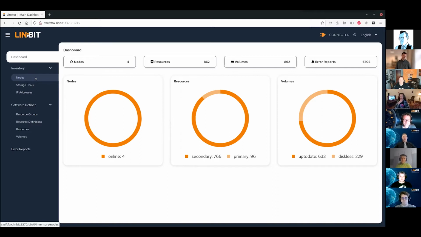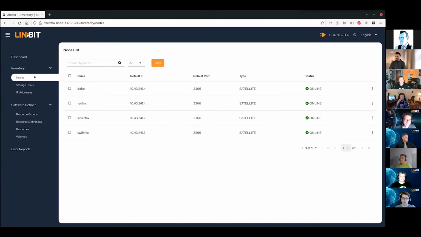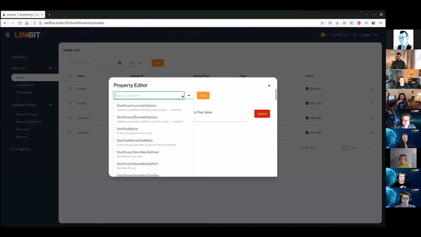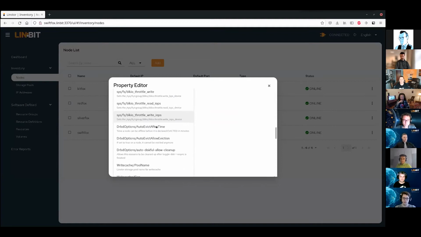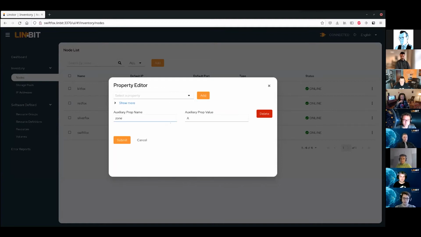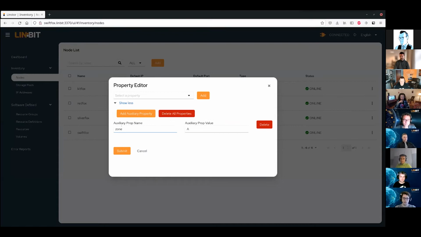This GUI, the LINBIT GUI, is available for customers only, by the way, so it's not in the public repositories, in case you're wondering. As mentioned, we have internal infrastructure for nodes up and running. At every layer there is a property editor in the GUI with the special values pre-configured that LINSTOR understands, as well as auxiliary properties. So basically everything you would expect from a property editor for LINSTOR.